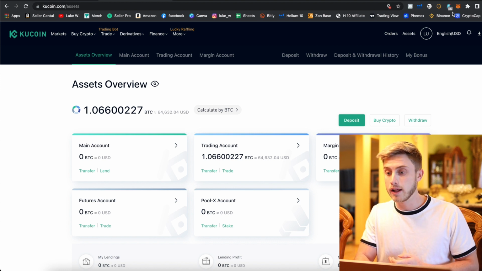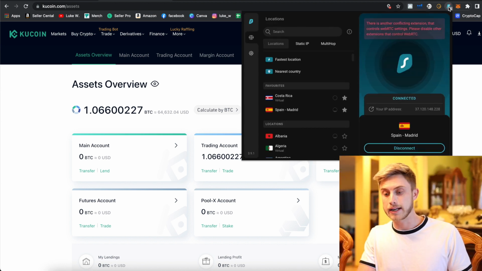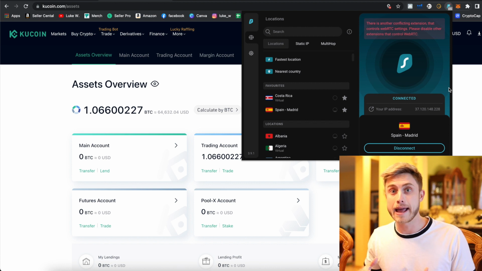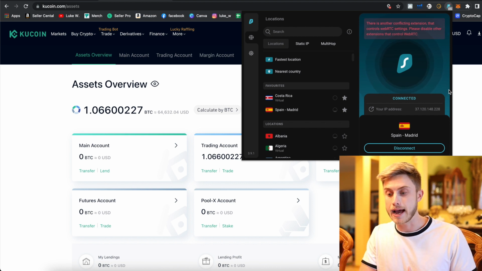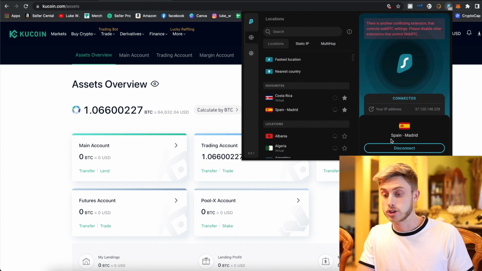I will have a link below, because when you set it up, you're gonna wanna have a VPN. This is, again, a great way to keep your anonymity online, and it helps pretty much just block your IP address from anyone seeing what you're doing. And as you can see here, my IP address is showing that I'm from Madrid, Spain. So this will allow me to get into the KuCoin exchange completely fine.